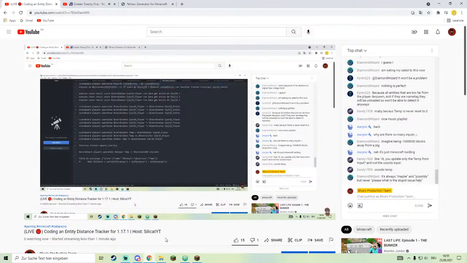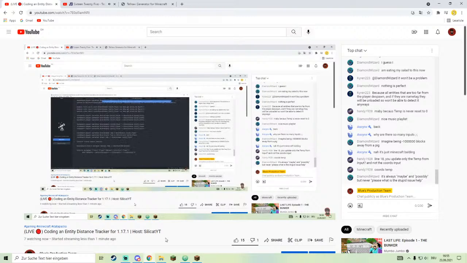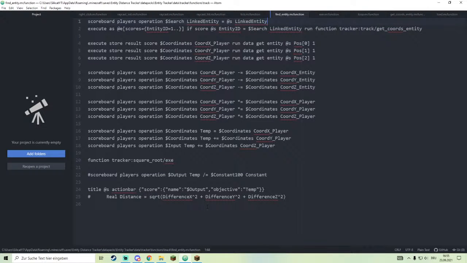Yeah, imagine. Line 18, you only update the temp from input and not the coordinates input. You update only the temp from input and not the coordinates input. Line 18, you mean this?